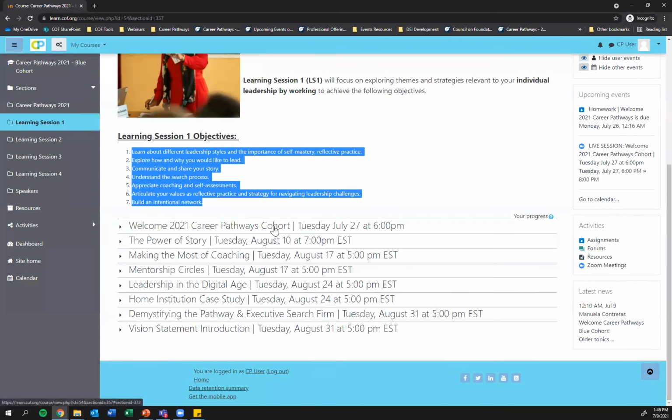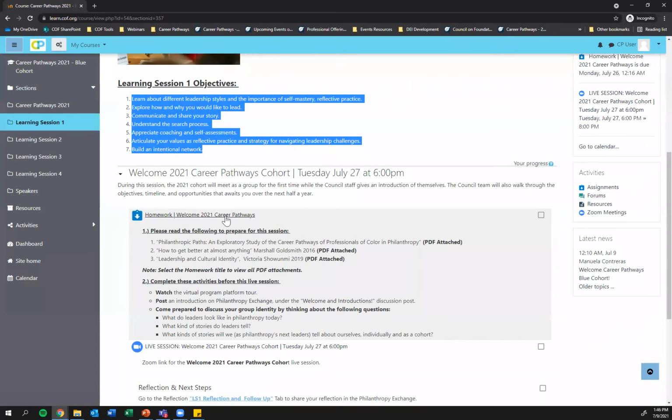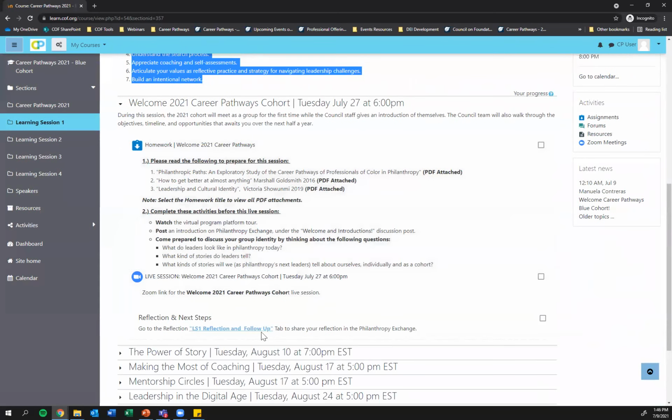When you select the name of the different sessions that we'll be having during Learning Session 1, you'll see a drop-down menu that will bring you to everything that you need to prepare, join, and reflect after for that specific section. So our first session together is going to be on Tuesday, July 27th at 6 p.m. Eastern Time. And in order for you to prepare for that, the homework assignments are as listed here.